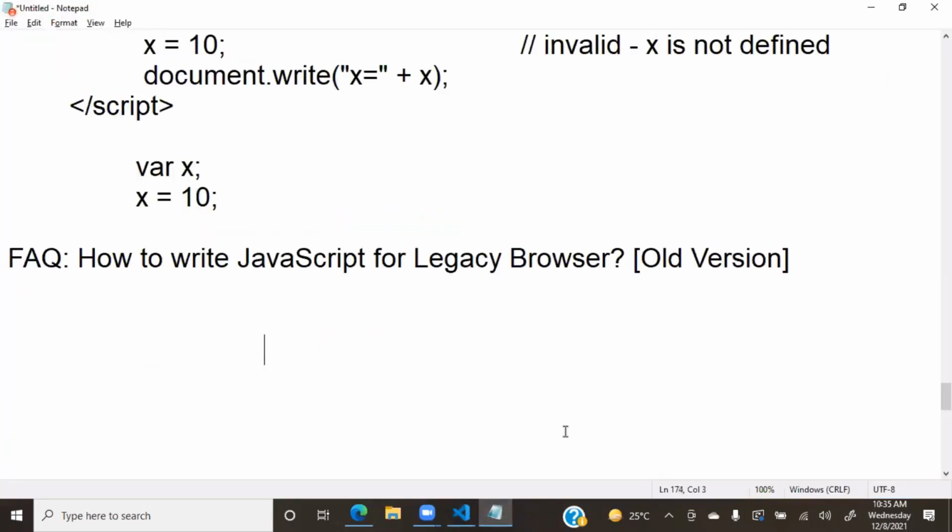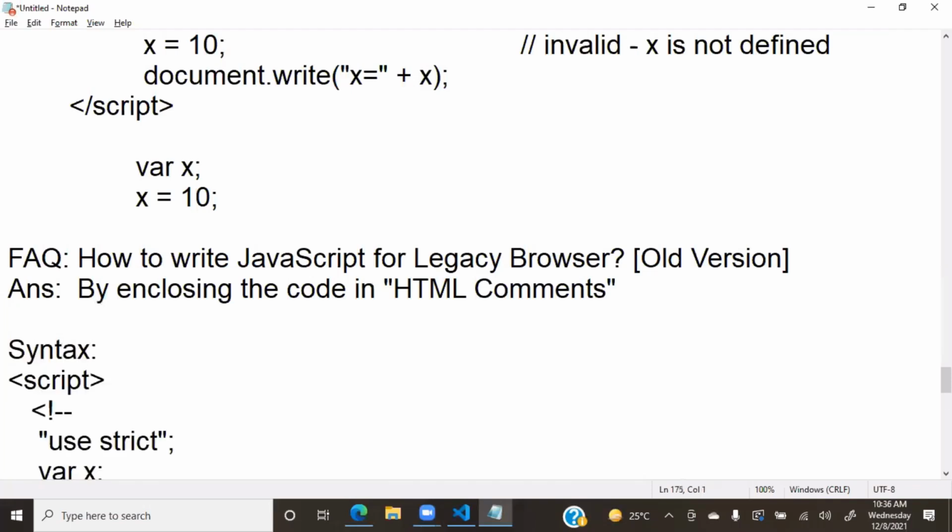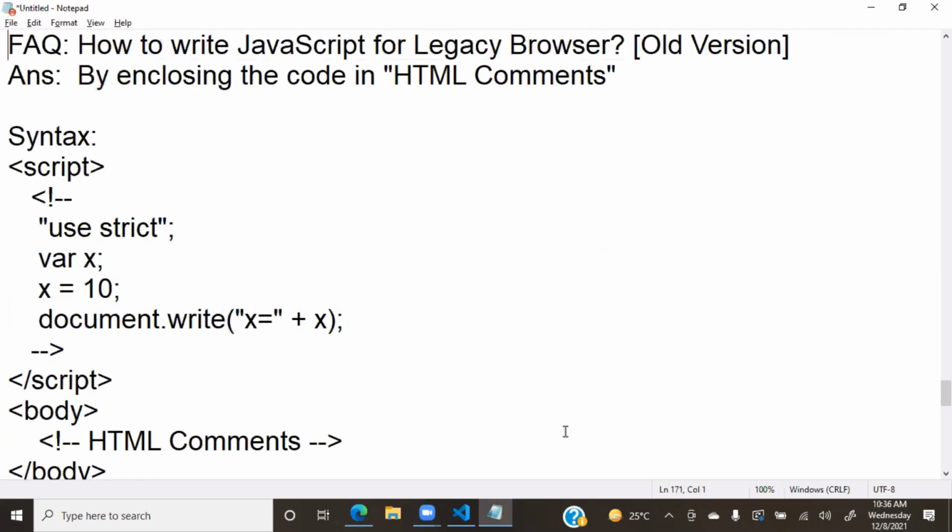How to target JavaScript for legacy browsers? By enclosing the code in HTML comments. That means syntactically like this. By enclosing the code in HTML comments. We have to write like that. We have to use HTML comments.